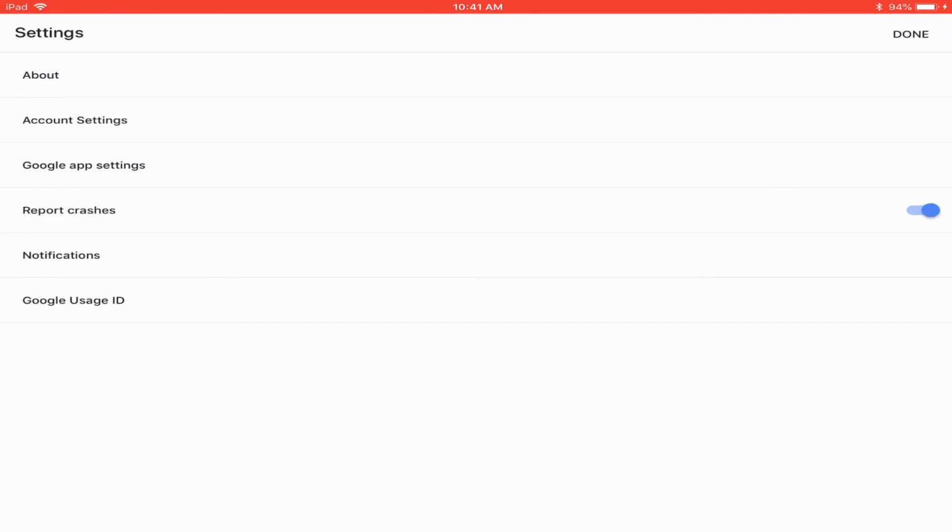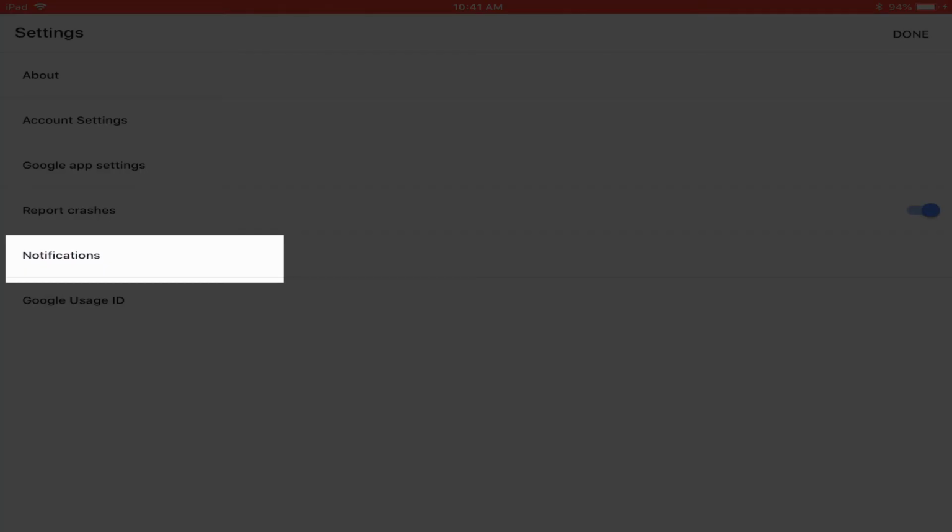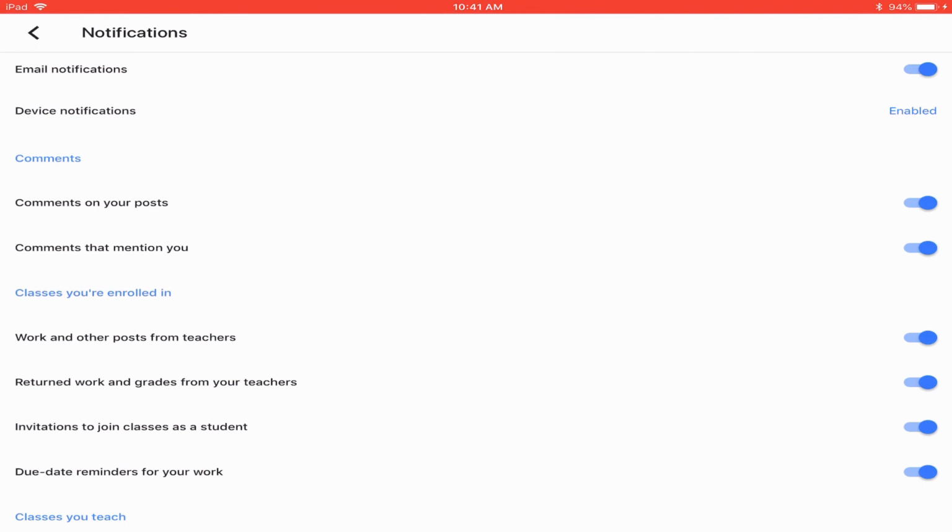If I tap on settings, it tells me a little bit about my account and about my app, but there's an option in here for notifications also. And from here, I can choose which notifications that I want to receive. I can choose whether or not somebody sends me an email, or do I want to receive an email every time there's a notification? I can turn these off and on.